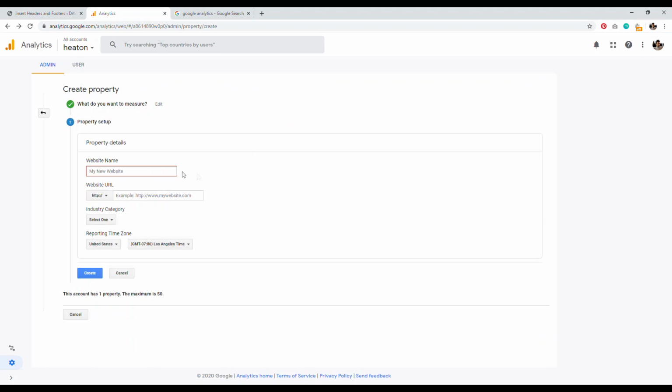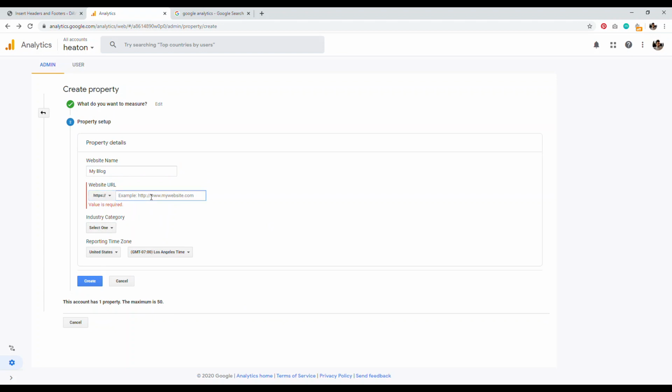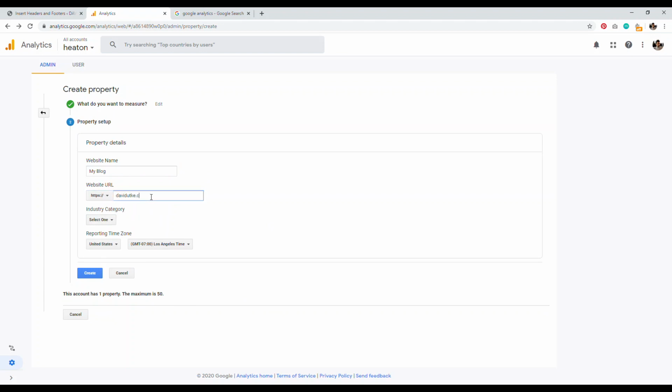And next you can add your website name. This is for your own internal use. So I'll just call it my blog, for example, and then put in the URL. So the URL for this website is https, and then the domain name and then .com. Okay. And for the industry category, this will compare your website's performance to other websites in this industry. So you don't have to select an industry category if you don't want to. And then click on create.